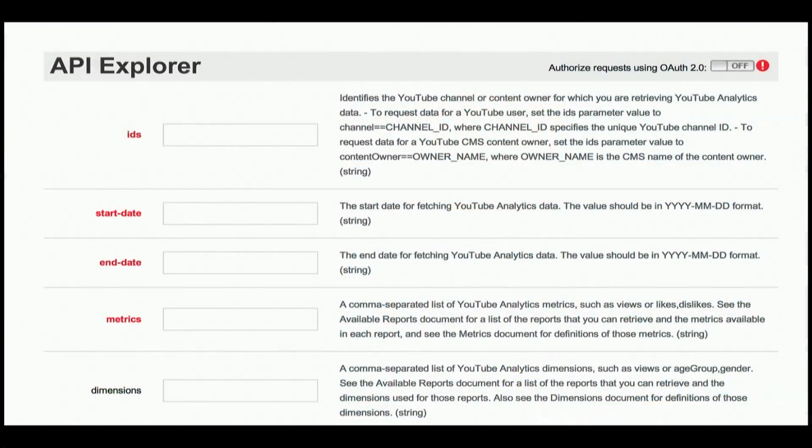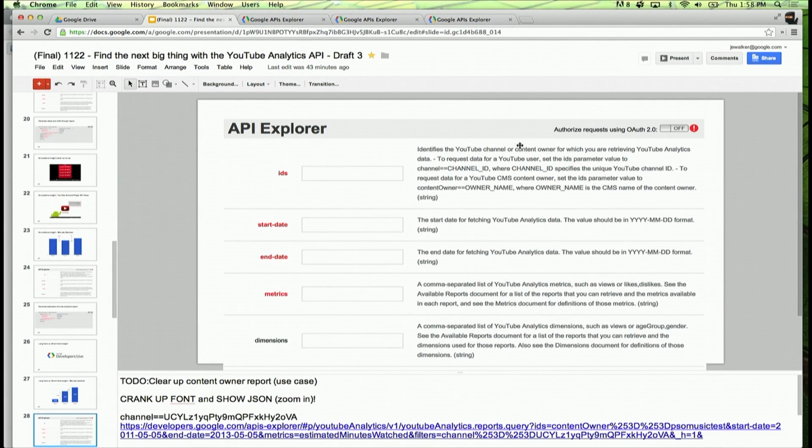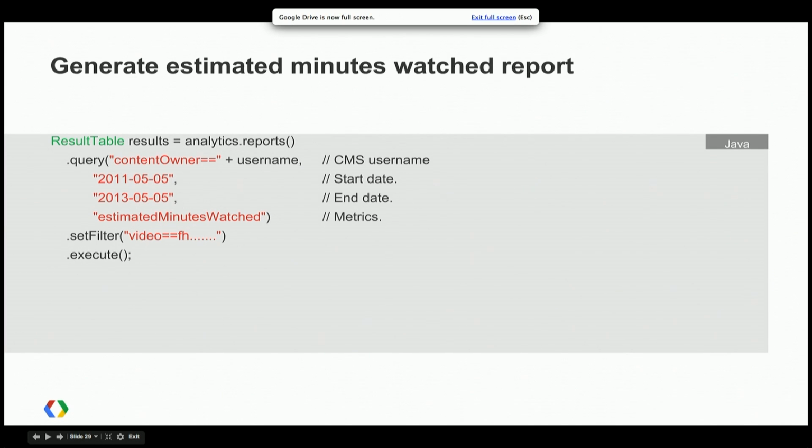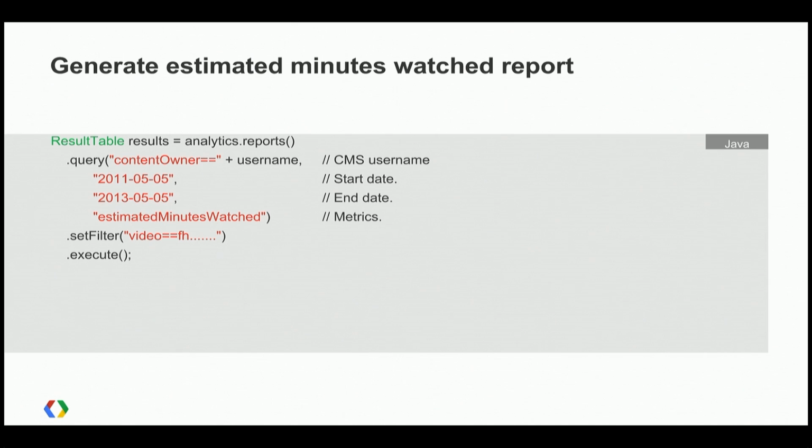Now, how did I get this? It's the same report. It's estimated minutes watched. And that's the same report, so I probably won't show that to you guys. But you can pull it as a content owner as well if you want. If you have multiple channels, we have another report type where you may own 1 or 2 or 3 channels, and this allows you to pull one of those or all of them separately or all together. And instead of channel ID, you just put content owner and drop in your username there. But you can see the report's pretty much the same.